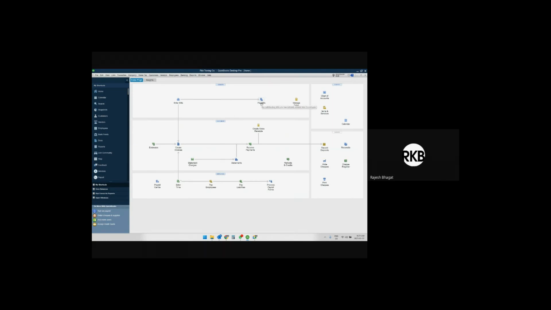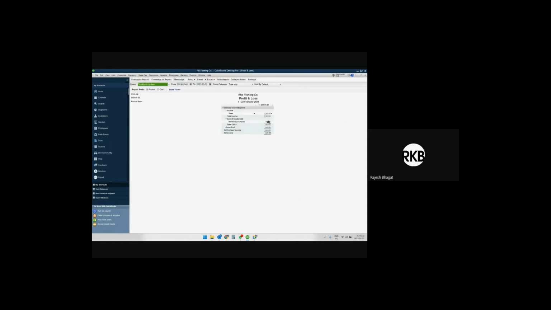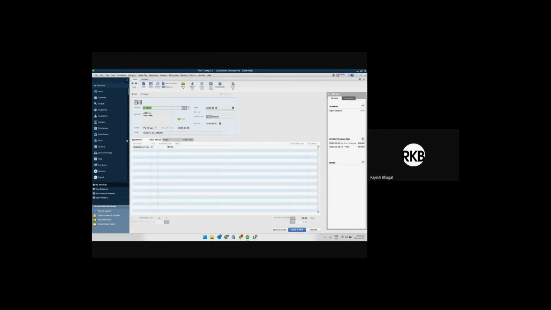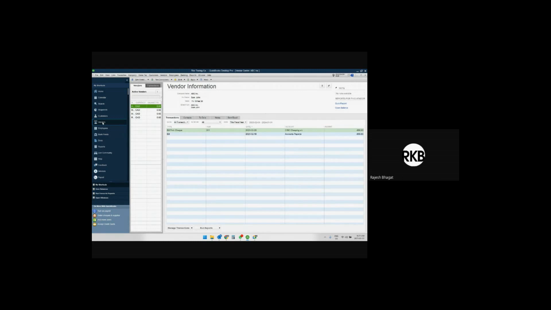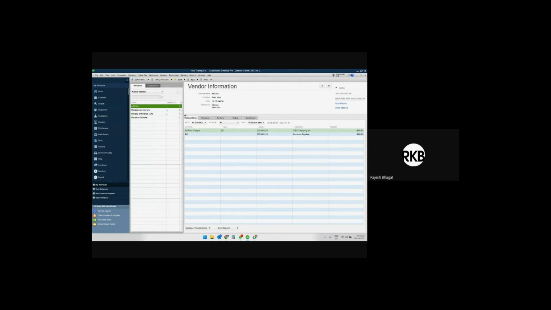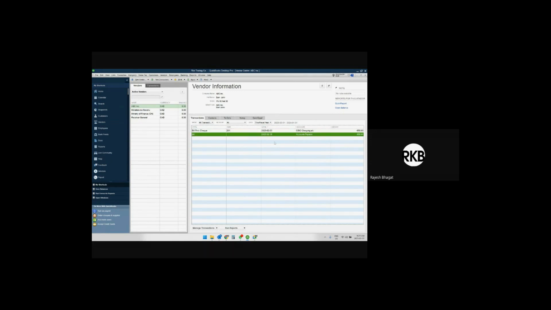We did the accounts payable. We entered some bills, I think for the materials purchase. And this was from ABC Inc. Let's see our vendor. ABC Inc. The bill was created on 18th February, posted on 20th February for this amount, and the bill was paid on 20th February.